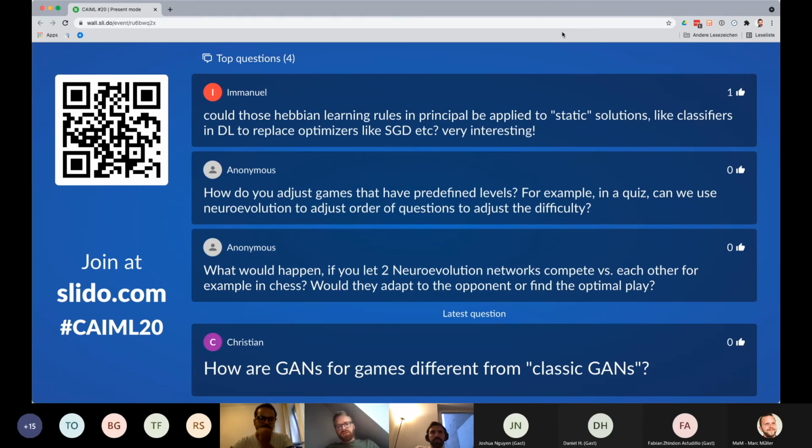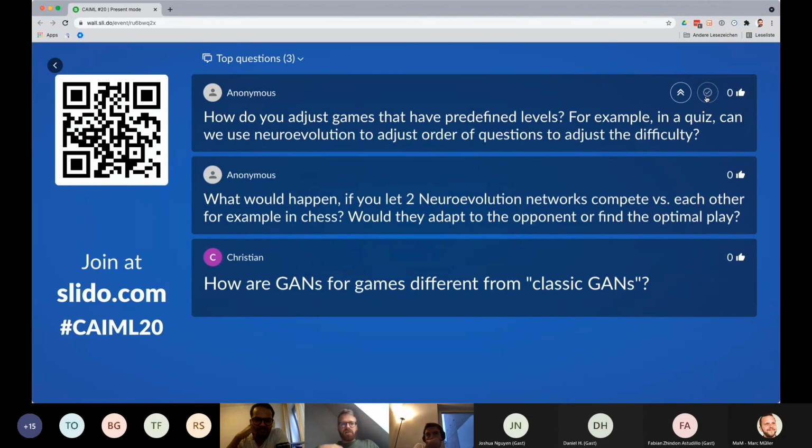Then could those Hebbian learning rules in principle be applied to static solutions like classifiers in DL to replace optimizers like stochastic gradient descent? Yes, so there are actually approaches. There's one paper called, I think, Learning Backpropagation and Improving It. You could learn first with this similar system how to do backpropagation, and then you could learn to do better backpropagation that is tailored to the particular domain that you're trying to solve. That's definitely a paper I can suggest if you're interested. It's from Schmidhuber's lab, which does something similar to that.